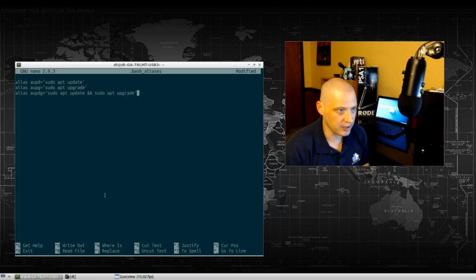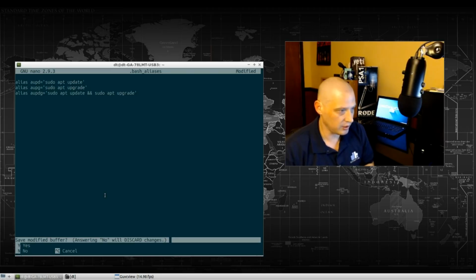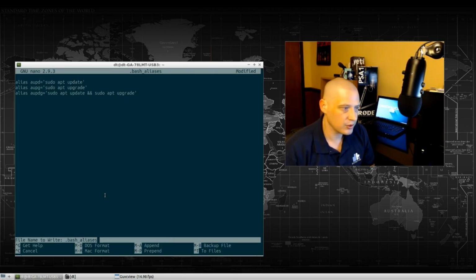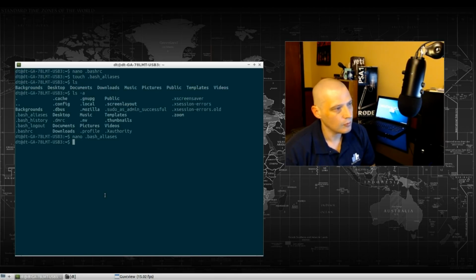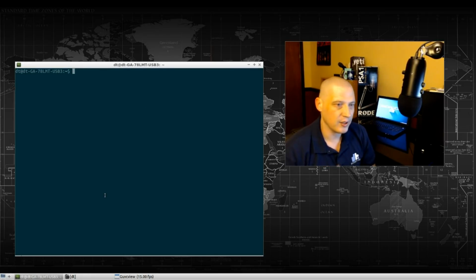Let me Control X, Y for save. Let's restart the bash shell. I'm going to just type bash. All right. I'm going to clear too to get rid of all the stuff on the screen. Now, aupd should run an update for us. aupd. Yep, it asks for my sudo password.